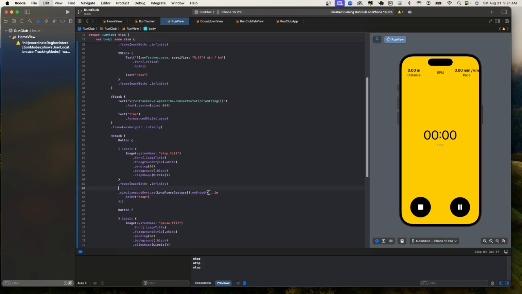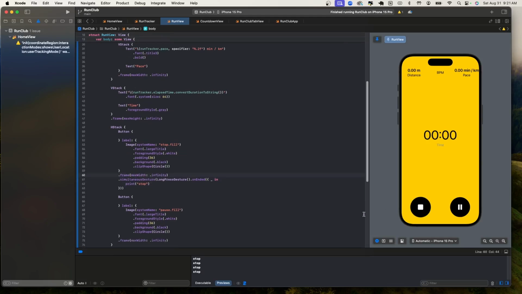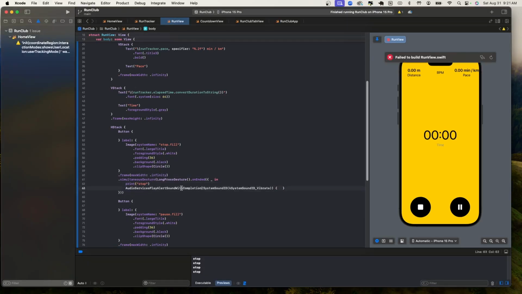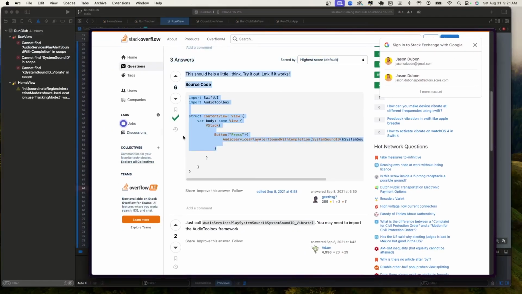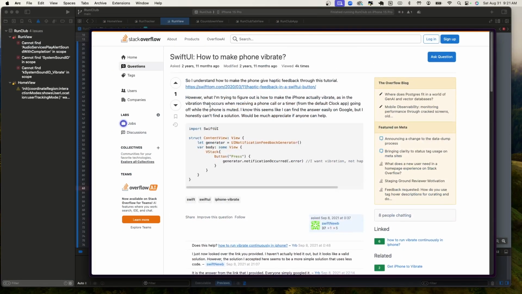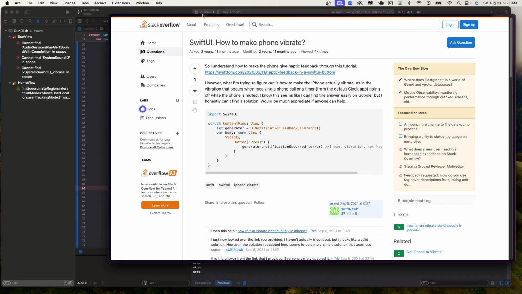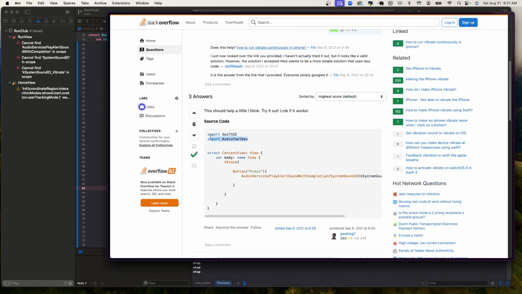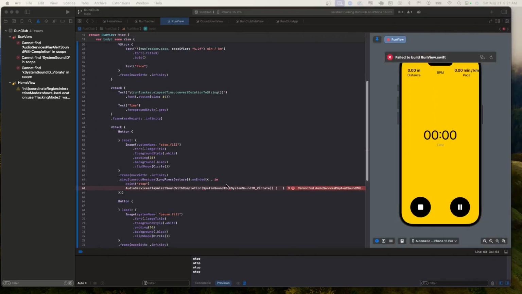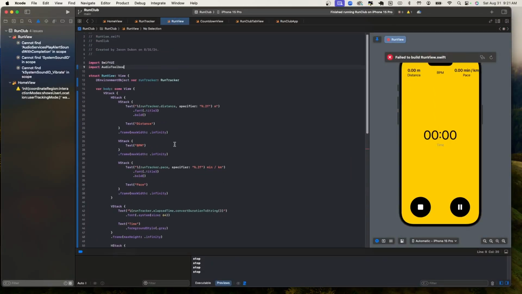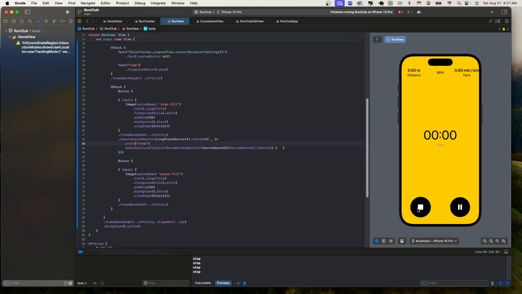But then you don't get the click effect. All right, cool. And then something small, if you want to add to your app, is once this stops, you can add this. And this is from a Stack Overflow post. Basically, it makes your phone vibrate. I've used it in a few of my apps. It's pretty cool. You just need to import this audio toolbox. And when the user holds on the stop button, not only will it stop the workout, but also it'll vibrate the phone, giving the user some feedback.